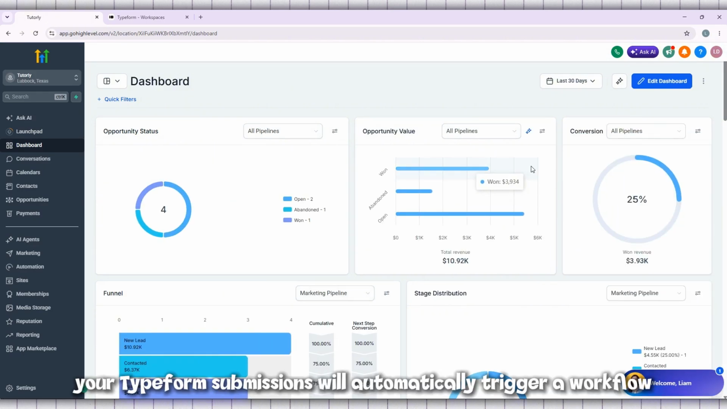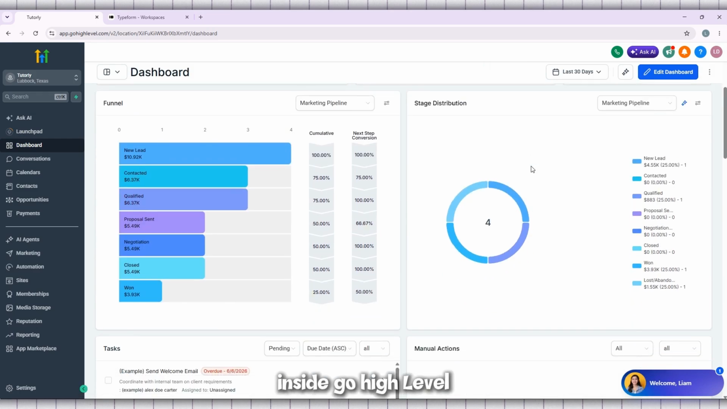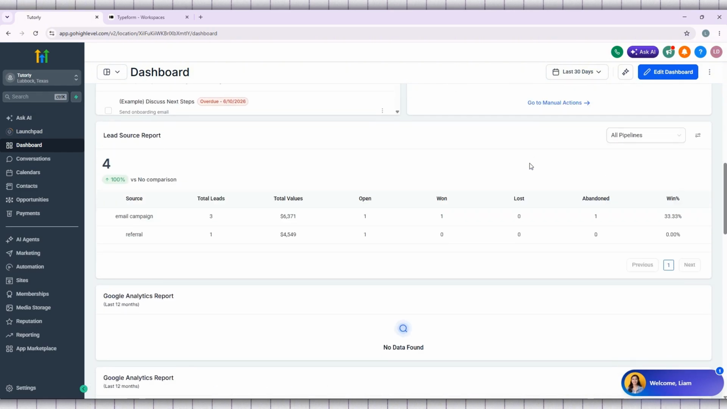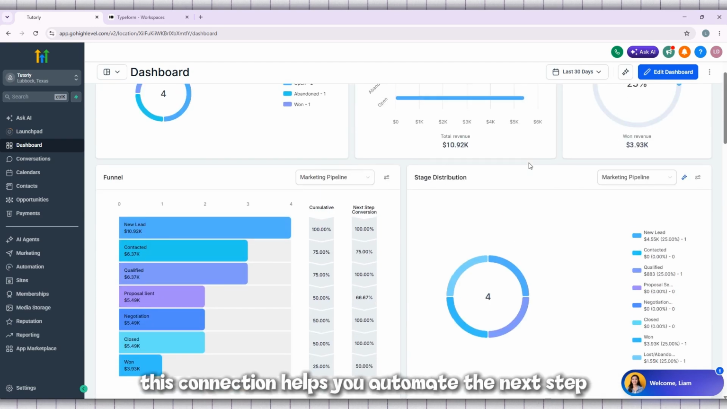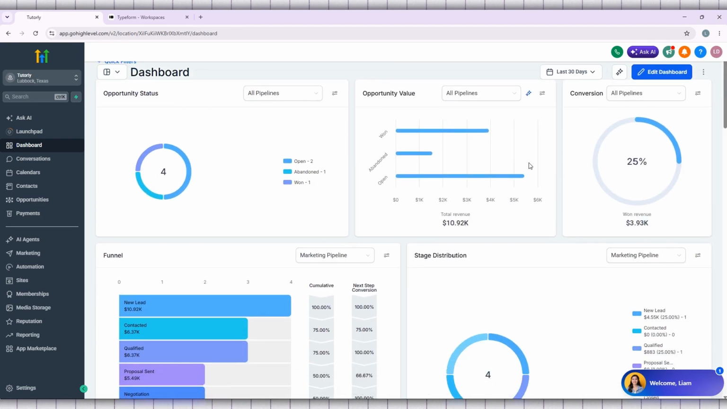By the end, your Typeform submissions will automatically trigger a workflow inside GoHighLevel, so you can follow up faster and keep your pipeline organized. Instead of manually checking Typeform and copying information over, this connection helps you automate the next step, whether that's sending a message, assigning a lead, or updating a contact.